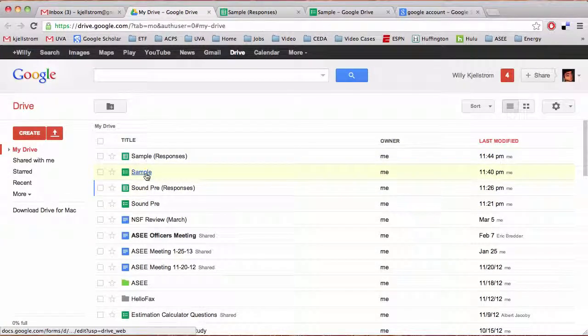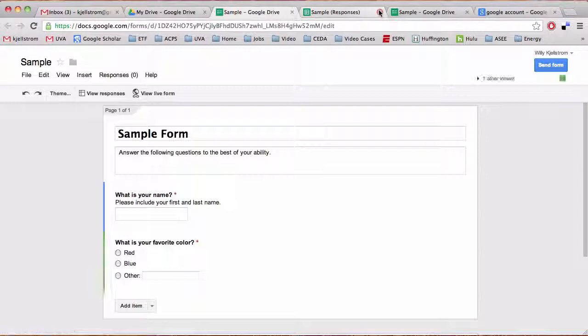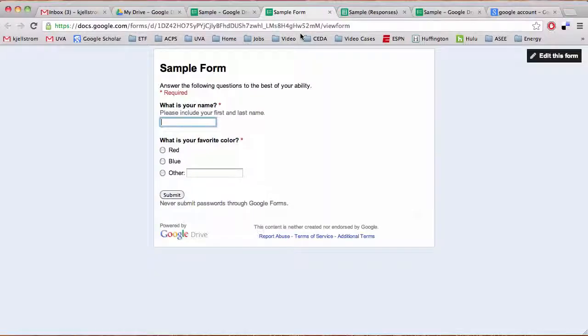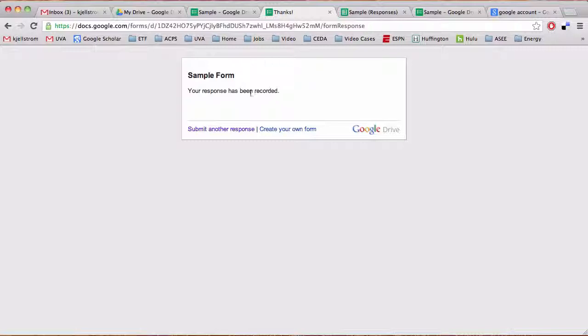So if I go back to my sample here, and this is the form itself, and click View Live Form, this is what you would want to give as a link to somebody to be able to take this. So I'm going to go ahead and answer this just so I can show you the last thing. My favorite color is blue, so I'm going to click Submit. And it shows that confirmation page right there.